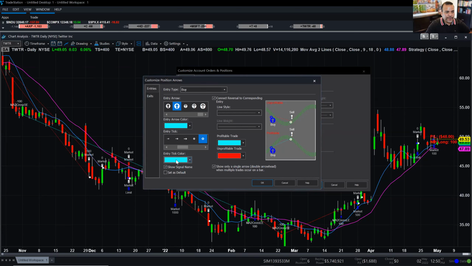And same color here for the entry tick. What is the difference between the entry arrow color and the entry tick color? Well, the entry arrow, I think we talked about this, is the arrow itself that is pointing either from the top of the candle or pointing from the bottom of the candle. The entry tick is the actual little tick that points against the candle, letting you know the exact price of your order. So you can change those colors independently.